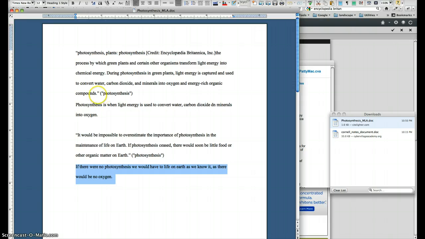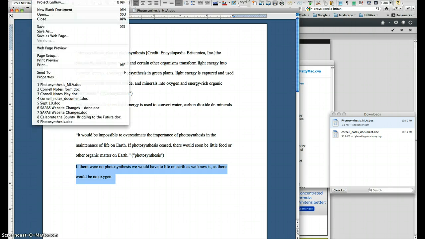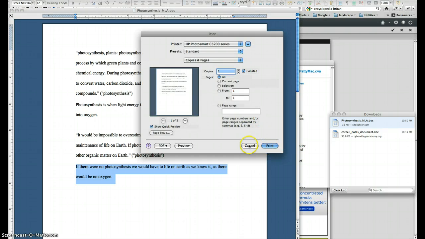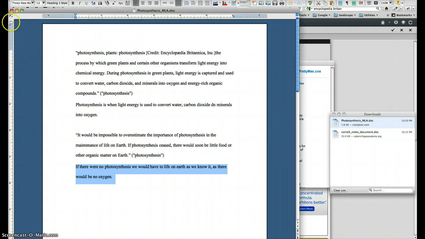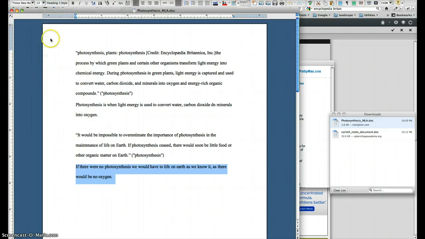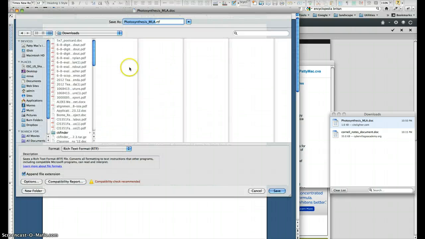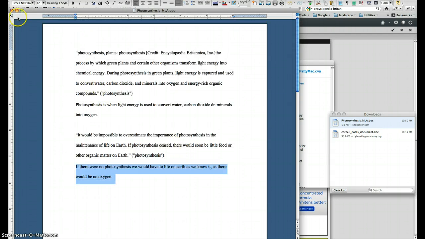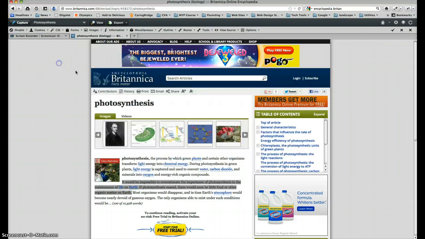I needed to turn this into my teacher now. I could just do File and Print and say Print. I won't do that right now. Or I could do File and Save As and save it on my computer for my homework. I would pick my documents, put it where I want to go. I'm not going to do that right now though. All right, I'm going to close this and go back into Citelighter.